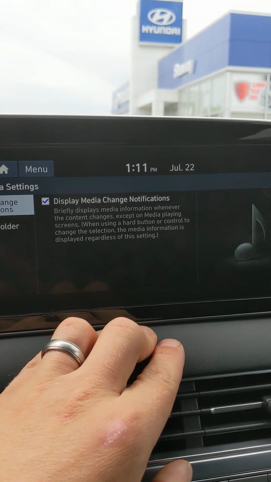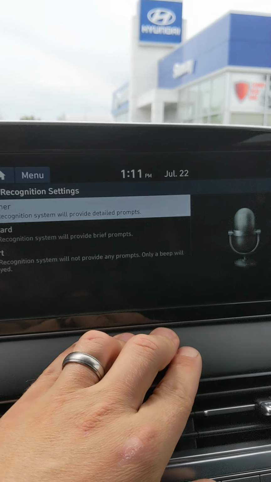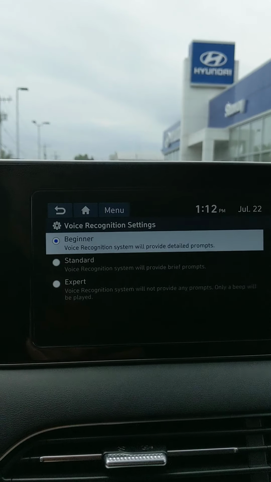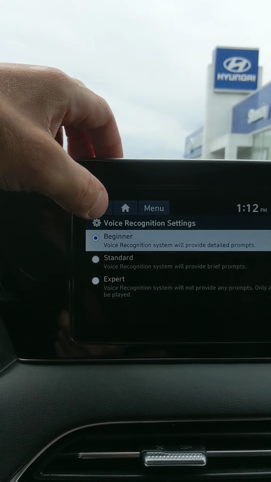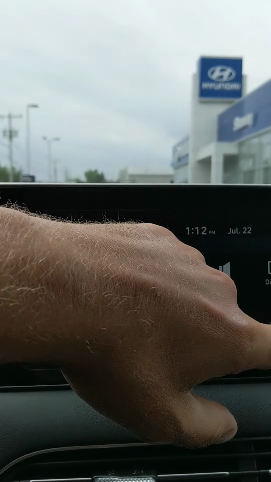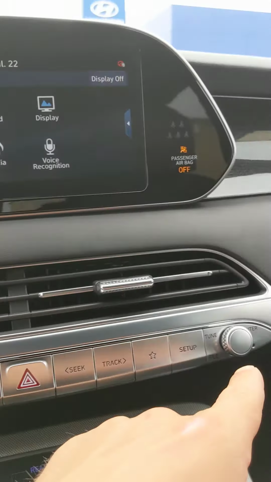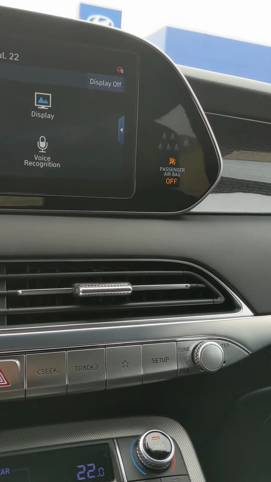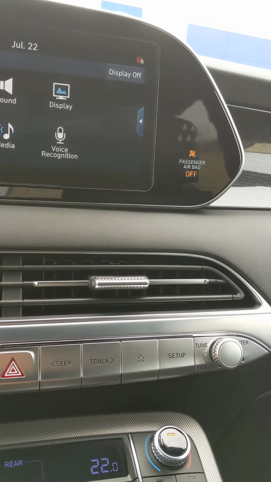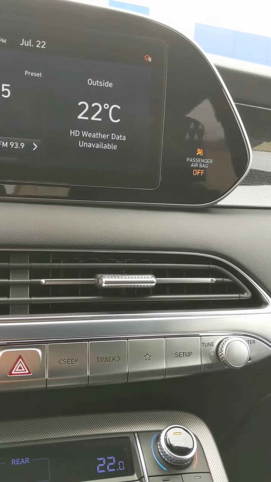Media. So it's going to play from your phone or anything you have plugged in. Voice recognition. Beginner. So right now it's going to prompt you. Standard, less prompting. Expert, no prompting. And that's everything for that. So right now we've gone through all those options. This is your enter button. You can change that as well to zoom into your nav menu or anything you got going on there. There's your volume control button.